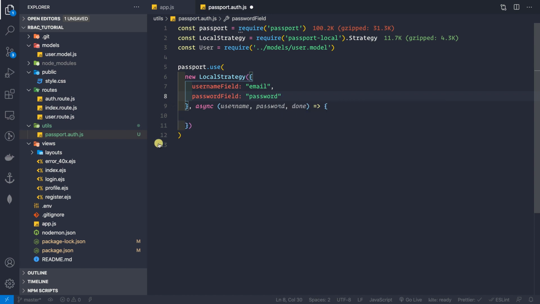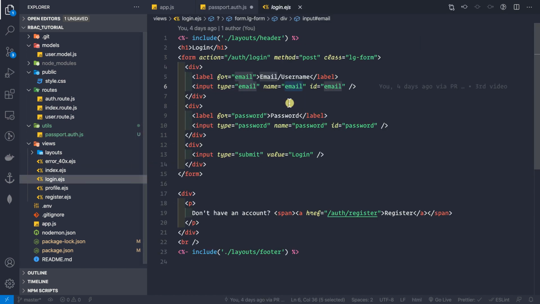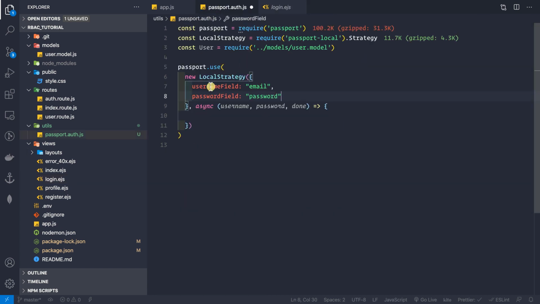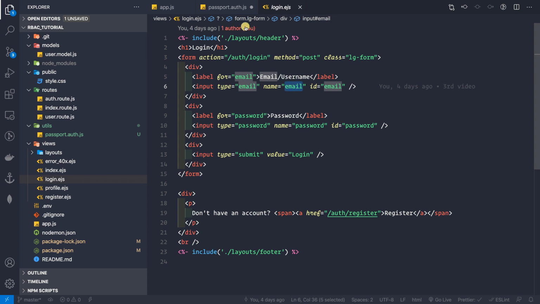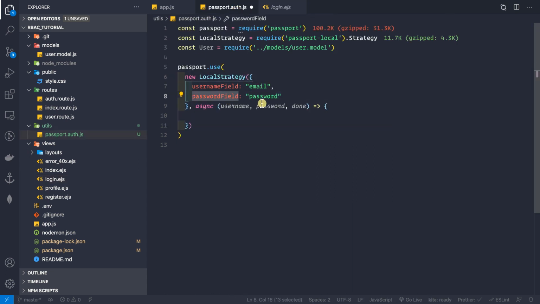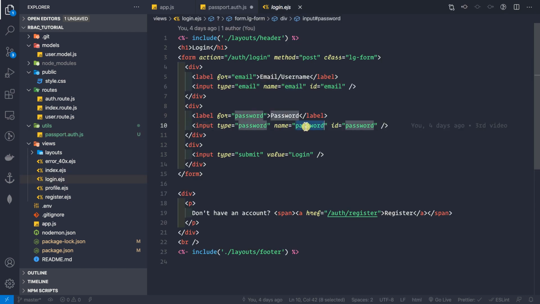It is because if we go to our login.ejs form here, we see that the input name for our username or email is this email thing here. So therefore we need to provide here that the username field is our email field. So it matches this thing here. And similarly the password field is password here, and this password matches this password here, that is coming inside the request.body from the client side.